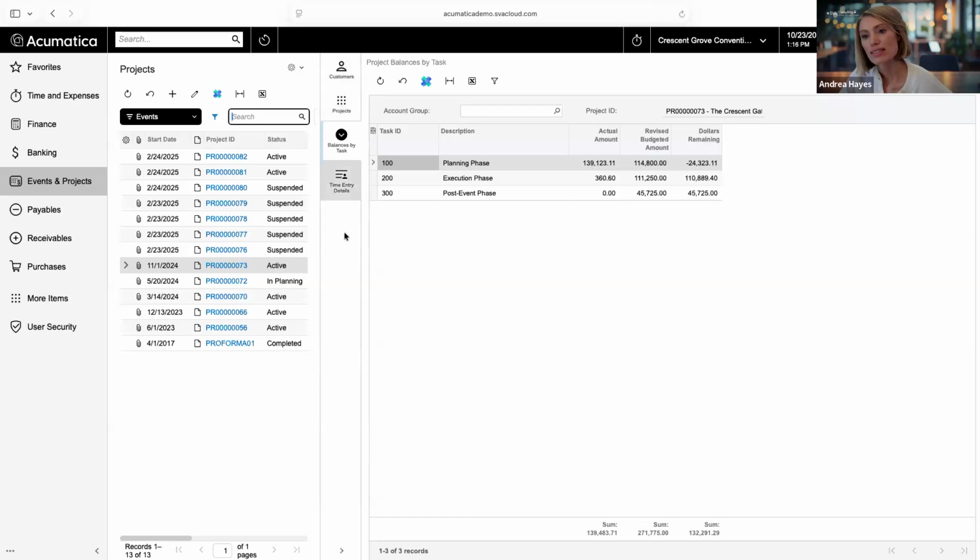And so this type of side panel view is really available across the entire system at any list view that you see here. It's a really good way to have fewer clicks and personalize the data that you see. All right.